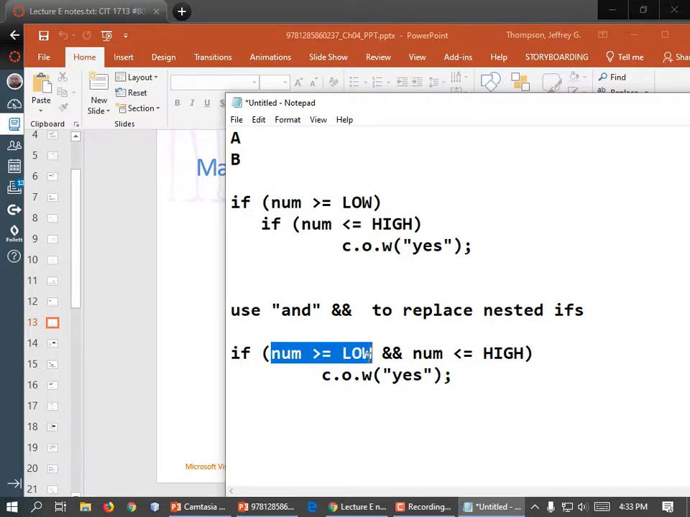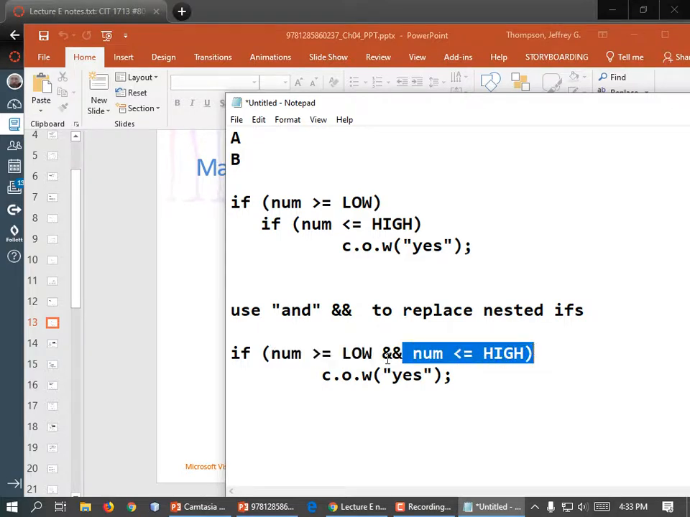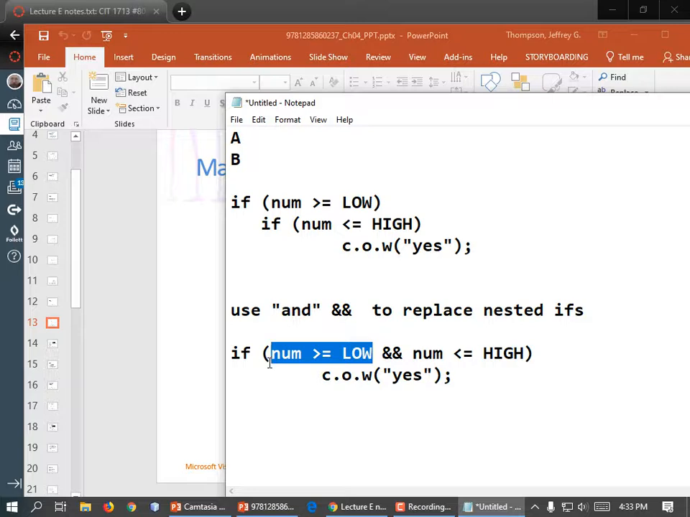The same is true when using and. If this part of it is true, then it does have to go on and check this. But if this part of it is false, it skips this check. So if we can rule out 99% of the cases by putting the one that is most often false here, we get a speed improvement.